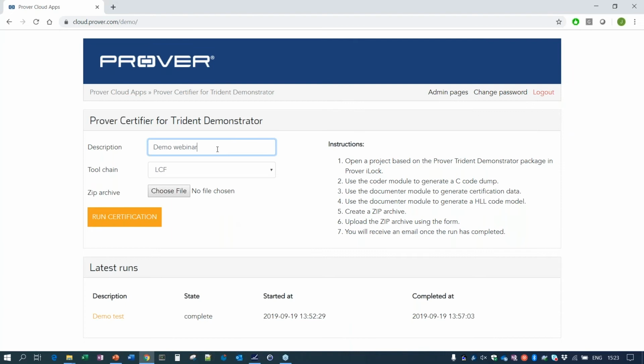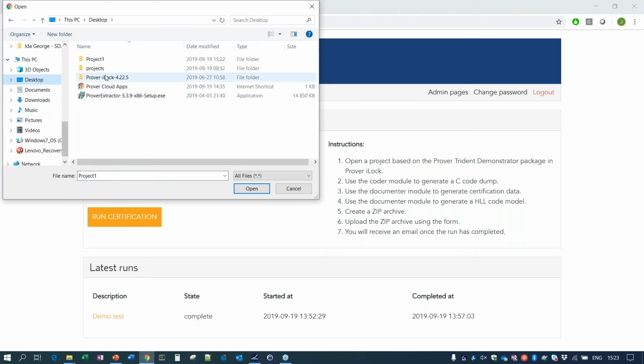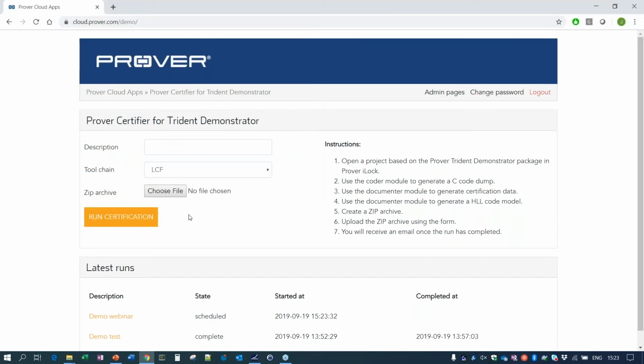Demo webinar. This is only to remember what this was about. And then we choose the file, and we choose the one we just created, the zip file. And then we run the certification. What happens now is that this one, the one we created, has been scheduled. Because there might be many customers that use this service at the same time, one job is run after another. So sometimes it's up to a minute before this work has been started.